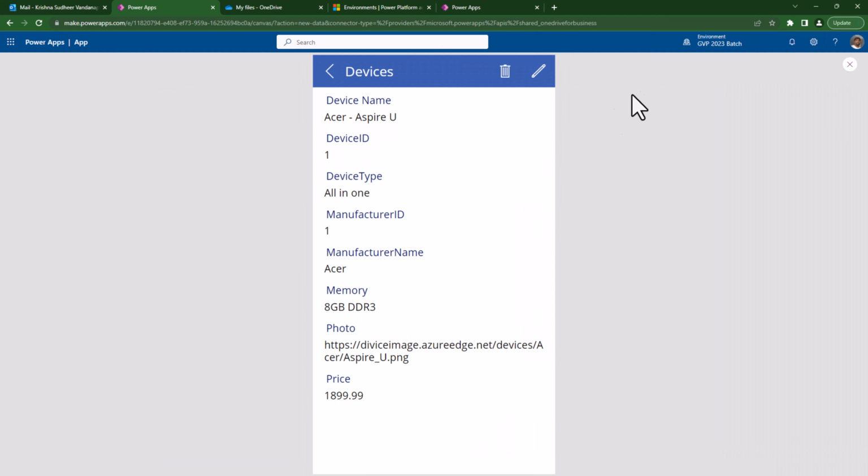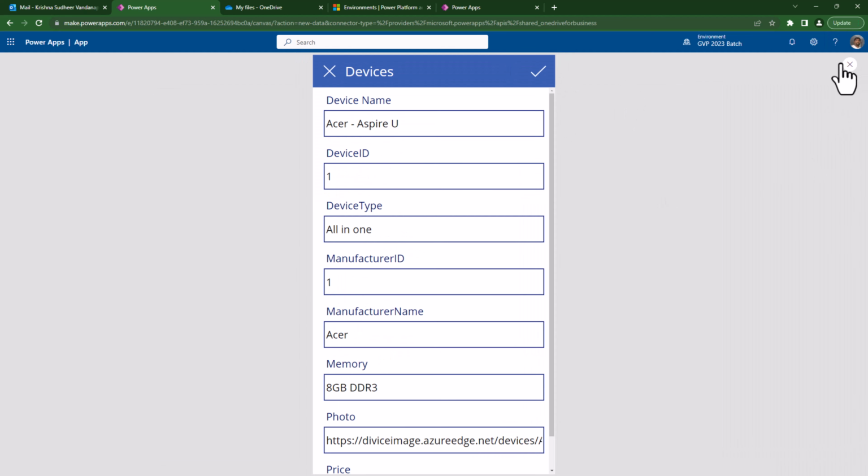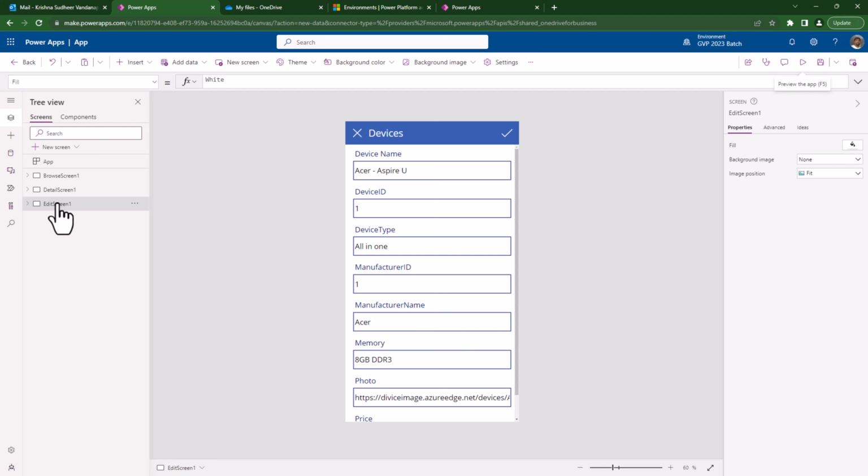Also, when I play the app and click on the pencil icon, this time it took me to the edit screen because I want to see the details and perform the edit operation on the data for that particular selected record. This is how a basic app gets created as and when you create an app from an existing data source.